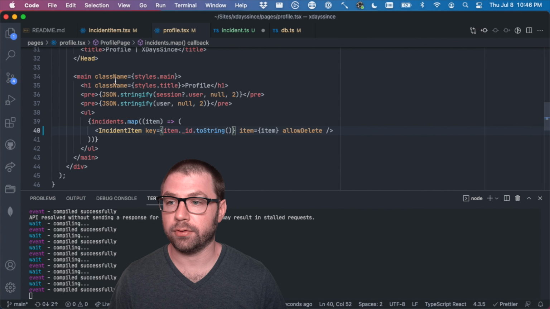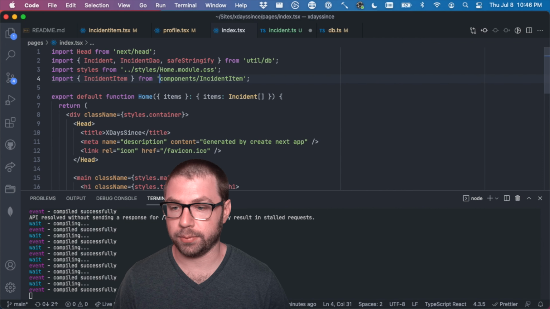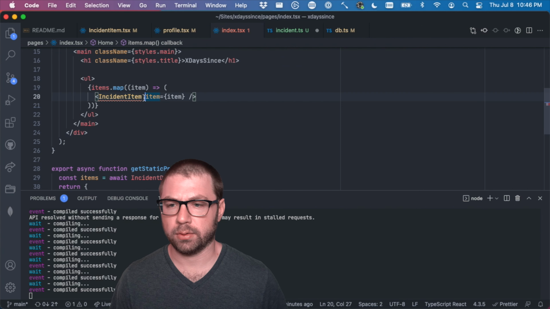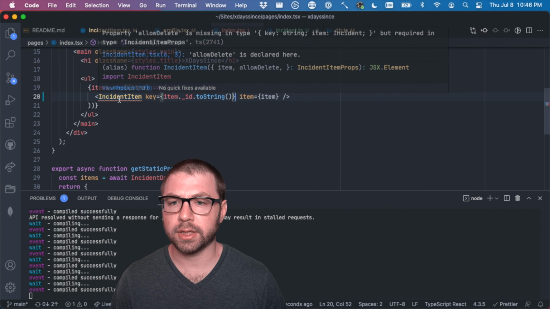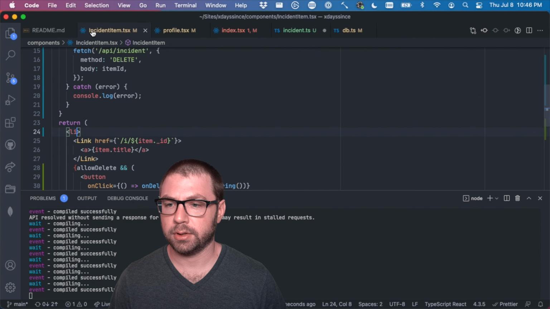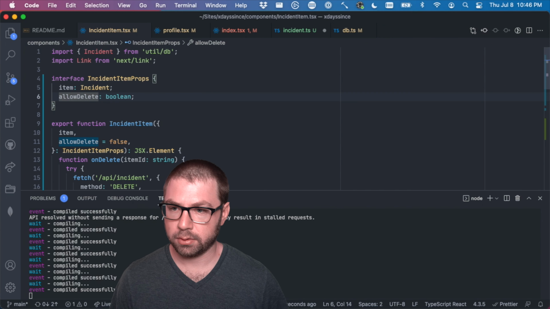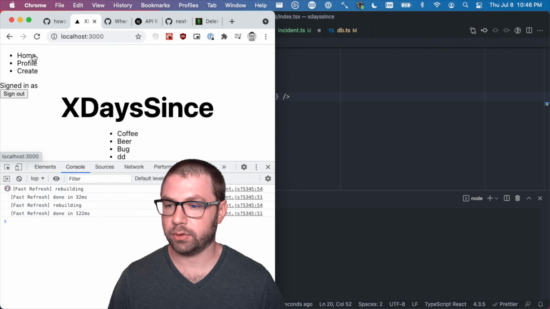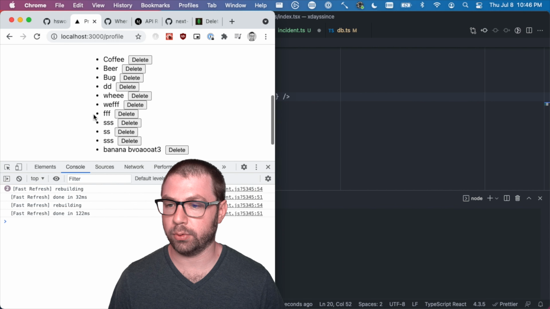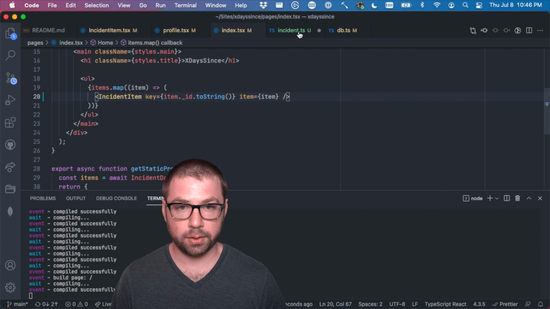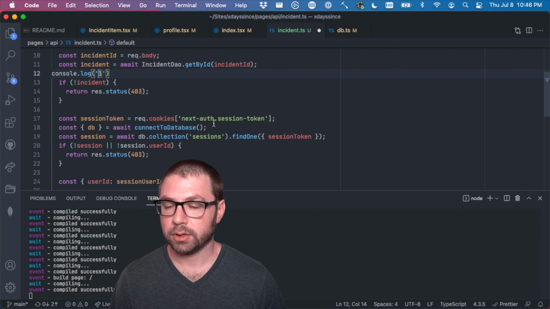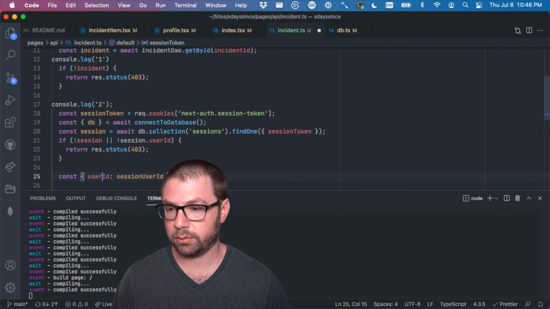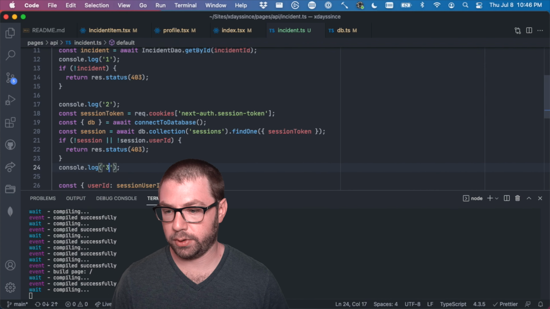Cool. And I think I'm gonna have to do this on the index page as well because I moved that as well. And what's this saying? Oh, yeah, allow delete can be optional. It does not have to be present. There we go. Cool. So we go to the home page, no warnings, profile, cool. Okay, so a little bit of cleanup right there.